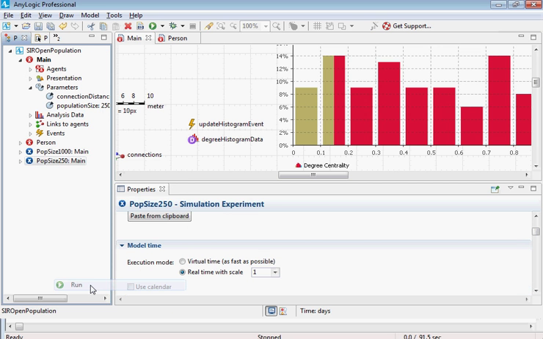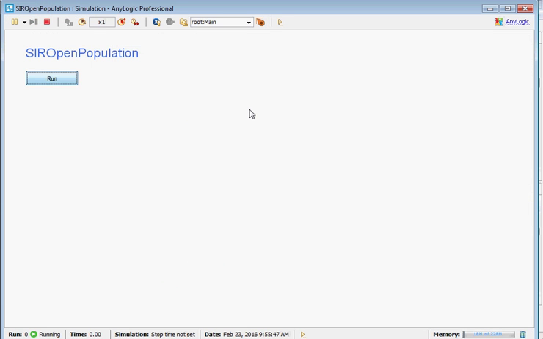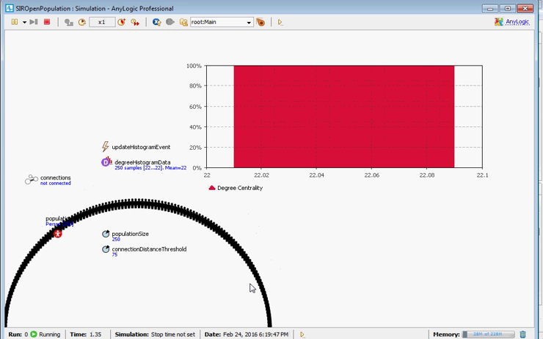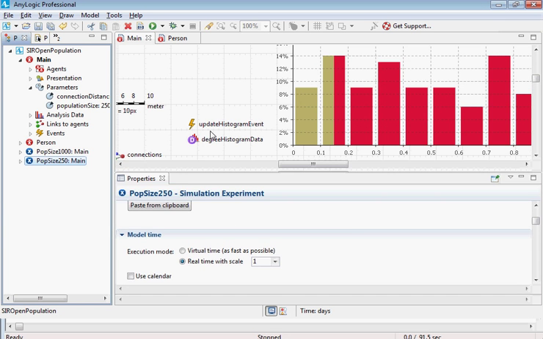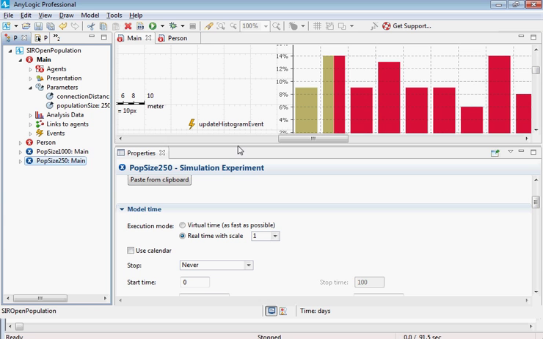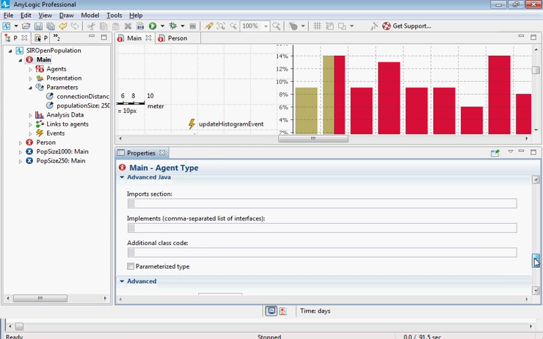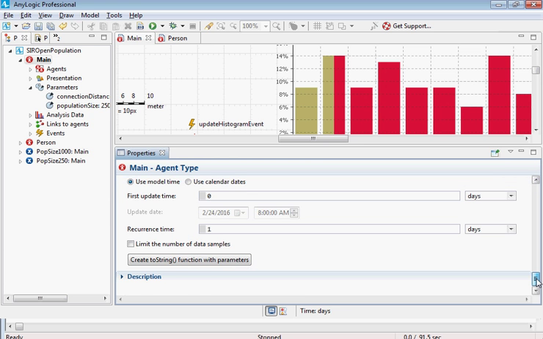Notice I put that histogram up in mine. There it is. Looks like they're all 22 there. So let's now start to experiment with networks, ladies and gentlemen. Why was that all 22? Well, they all had 22 connections.